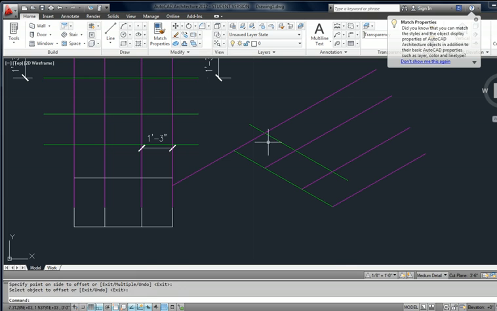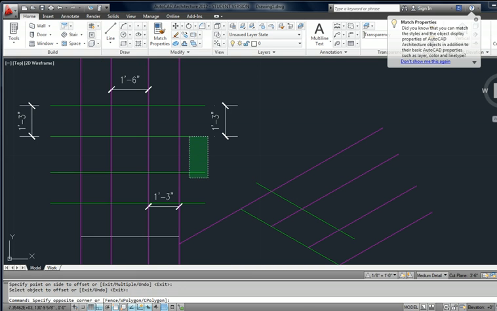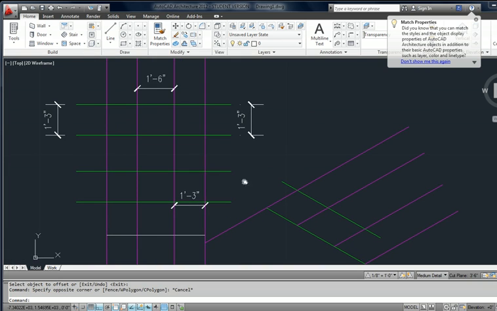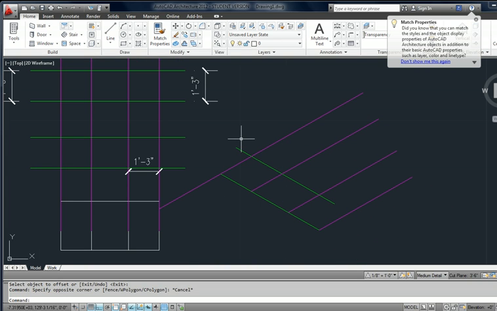then press enter. The second line to the third line needs to be offset at 1 foot 6 inches. So press O, enter, 1 foot 6 inches, enter. Select that second line, green line, move it to the right, move your mouse to the right, then click. It'll offset to the right automatically.